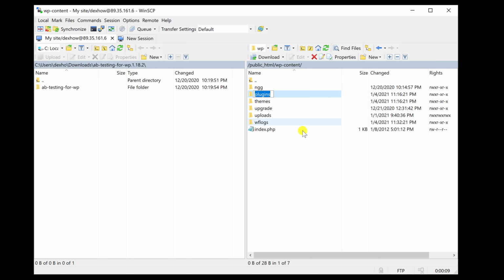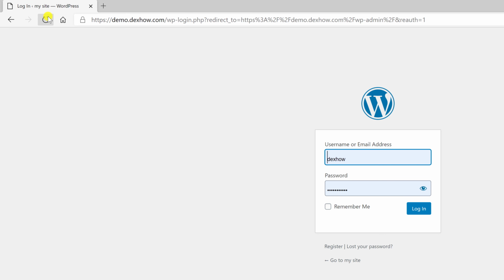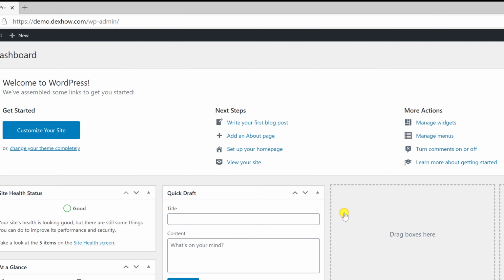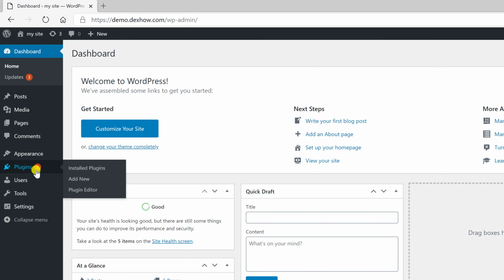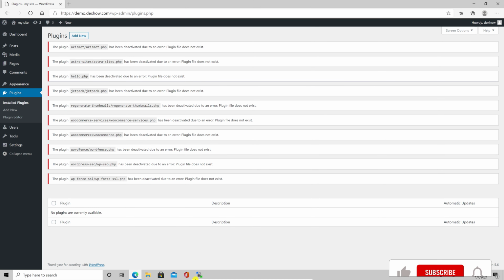Let's add "2" to the name. Now let's go back to the WordPress admin panel. Now refresh the page. You see, now I can log in on the site. So let's log into the dashboard. Go with the mouse over Plugins and click on Installed Plugins. Do not worry about these errors, but now you have deactivated all plugins on your site.